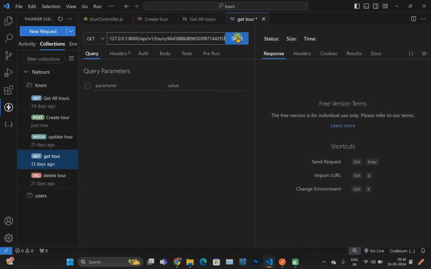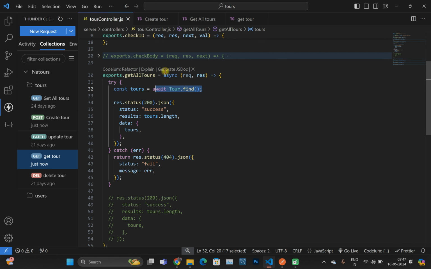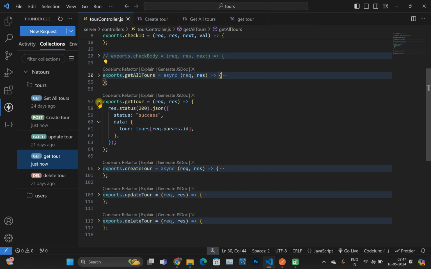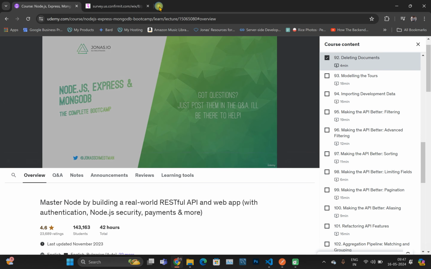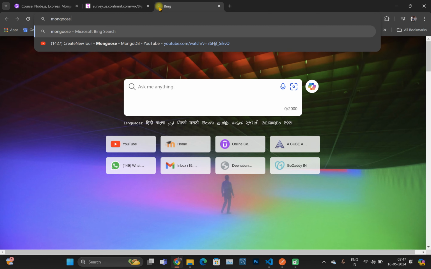Now, if we hit send, right now we have not handled it, right? There is no route for it. So let's handle it here first. In order to get a particular tour, first we have to find it, right? And how are we finding it from the Tour model? Using its ID, right? There are lots of methods available on the Tour model, so let's check its documentation, Mongoose.